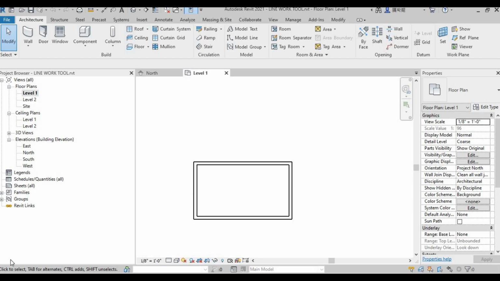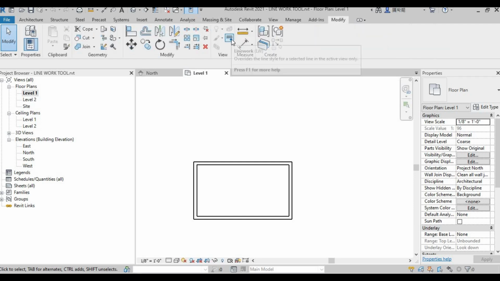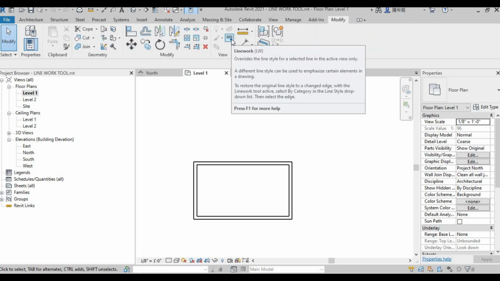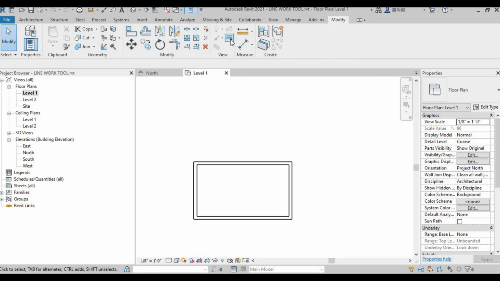Hi everyone, I am AutoCAD faculty of NGCC Software Technologies. So today we are going to learn about the line work tool. So what is the line work tool? Here in the modify menu, this tool is called the line work tool. We use this tool to override the line style.